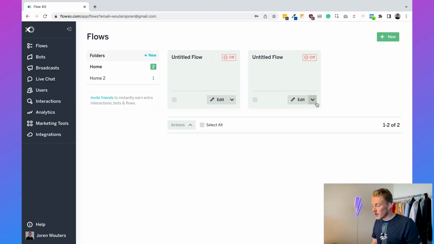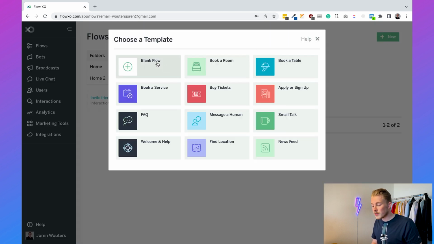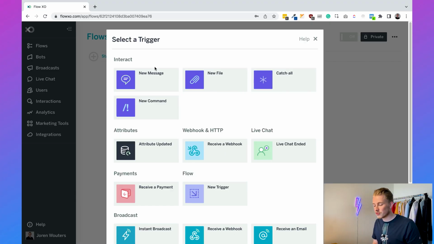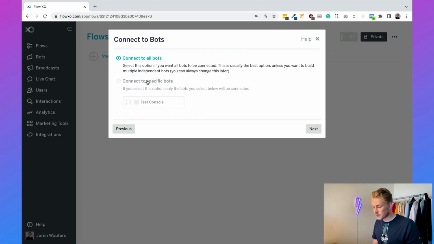So in Flow, we are going to just create a new flow, choose the blank flow, and then we are going to select our trigger. And a trigger is an action that actually starts our flow. And today we want to reply when somebody asks for the Wi-Fi password. So we are going to activate the flow when somebody sends us a message. So as a trigger, we are going to select new message. We want to connect it to all bots.